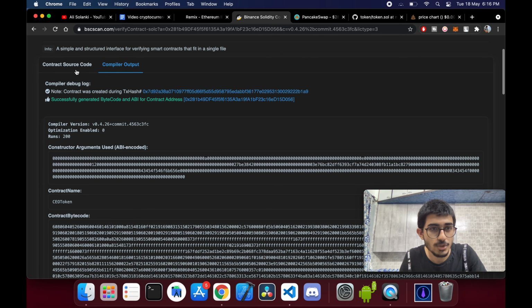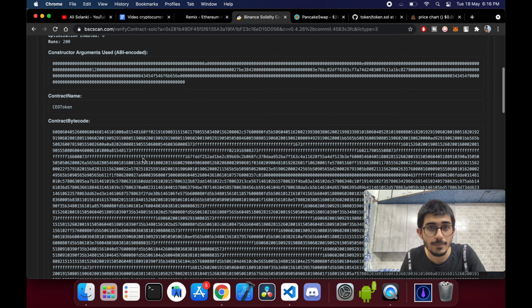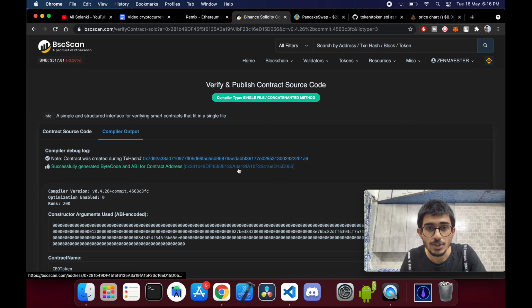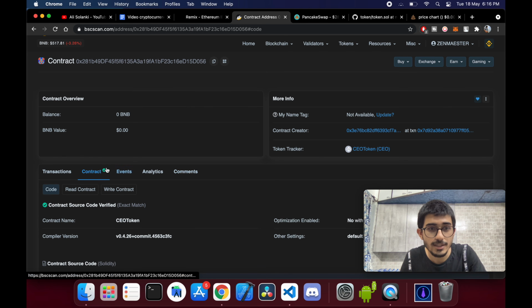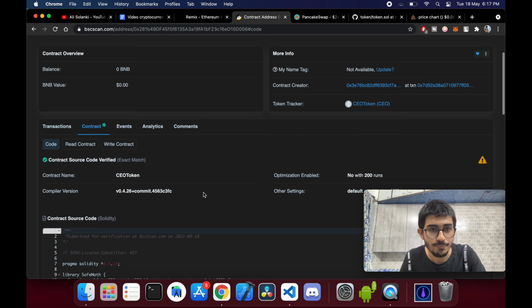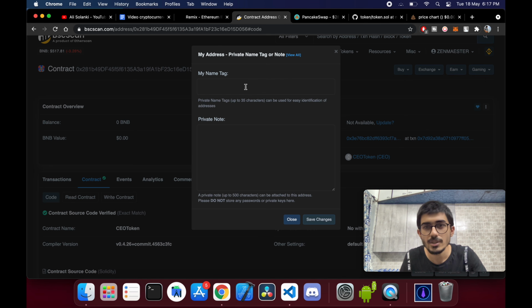Successfully generated bytecode and ABI for the contract address. So let's go over to our address now. If you see this green little check, that means it's verified. Everything has been done. Now name tag, let's put it CEO, what was it, coin or token? CEO token. Save changes.